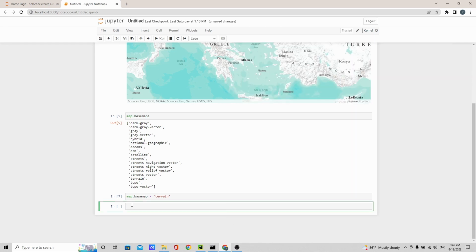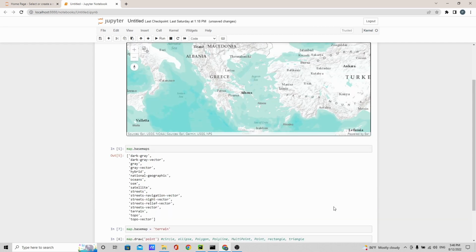Let's now learn how we can draw shapes to our basemap. To draw shapes, we have to run the map.draw command. It needs as an argument the shape we're gonna draw. We're gonna draw a point. It can take the values of circle, ellipse, polygon, polyline, multipoint, point, rectangle, and triangle. Let's draw the point. Run the command. If you go back to the map, you can see that we can draw a point.